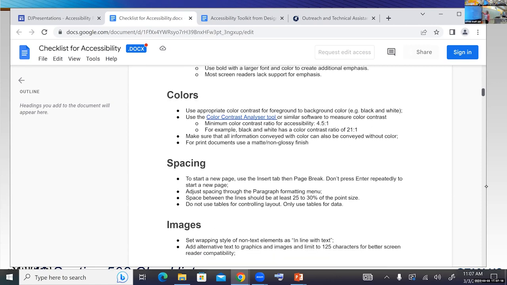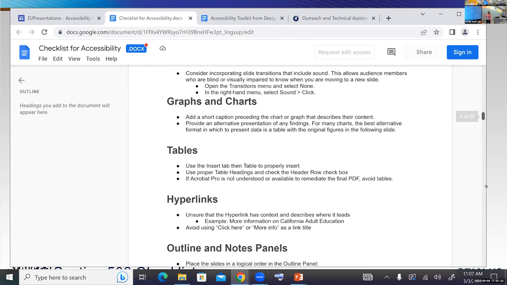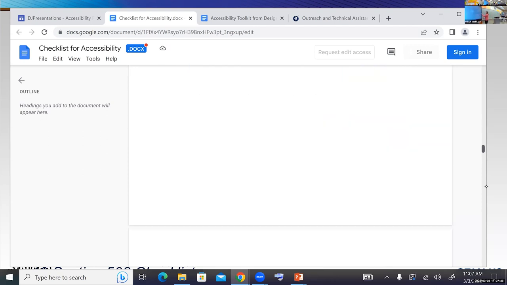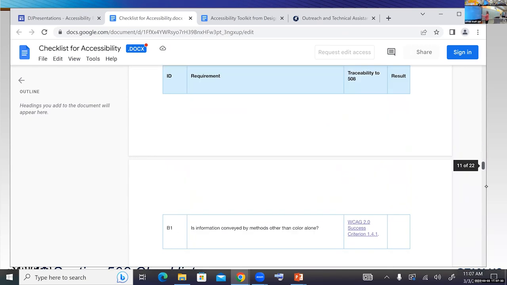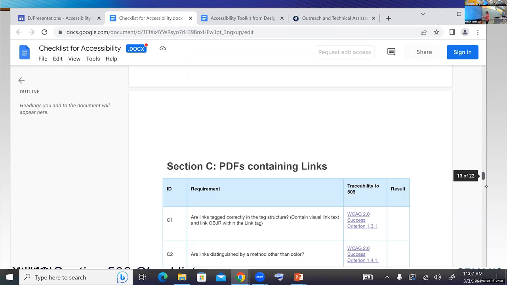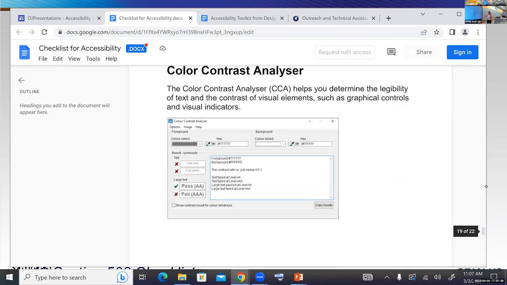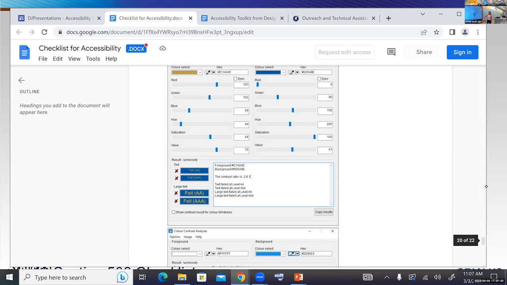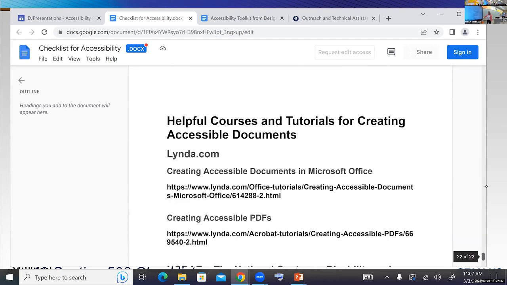There's the color contrast analyzer. And I'm going to go quickly, but it talks about hyperlinks and all the things we talked about. And here we've got links to accessibility PDF compliance checklist. And I want to show you the very last page. Okay, more about the color. There's several color analyzers out there. They talk about hex codes and stuff like that.